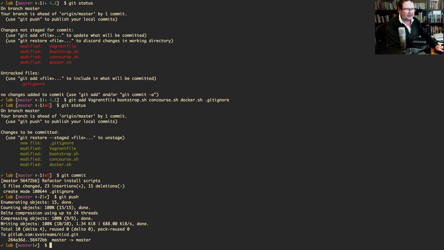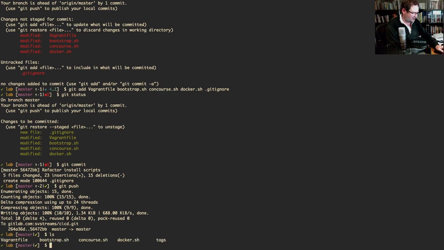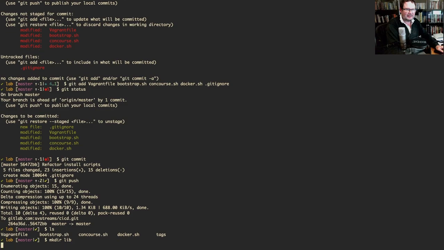Oh, Linux. Love it. Right. Okay, so that's that updated. Let's just quickly do what I said I was going to do. So we're going to make a directory. Let's call it lib. It's not a particularly imaginative name. And then we'll move all of these scripts into there.